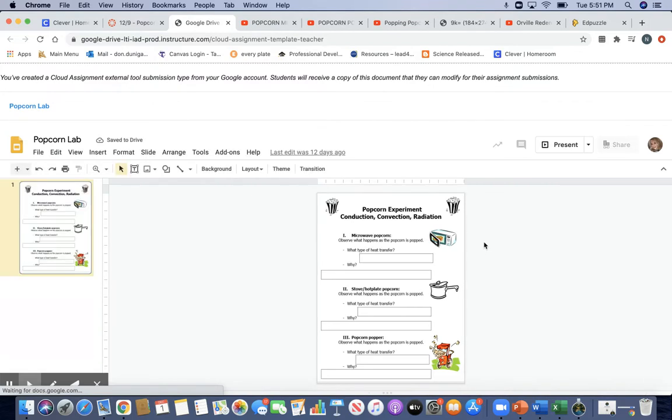So the lab sheet is pretty simple. You're going to watch a video and I'm going to explain what's happening in the video. You're going to identify if that's conduction, convection, or radiation. And then you're going to give an explanation as to why.